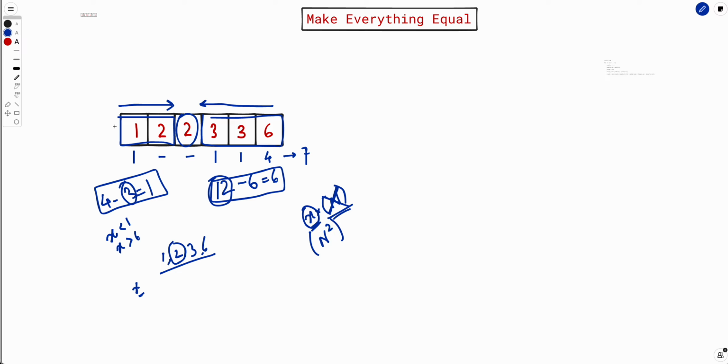So what we will do, we will simply iterate over each of these numbers. For this number, let's say we want to make everything equal to 1, we will say how many elements are there which are less than 1, what is their sum, how many elements are there which are greater than 1, and what is their sum. Just apply this formula and get the number of operations that will be required to make everything equal to 1, right?